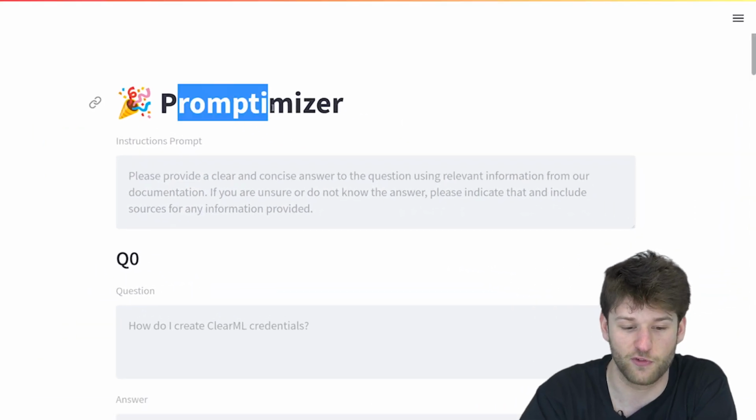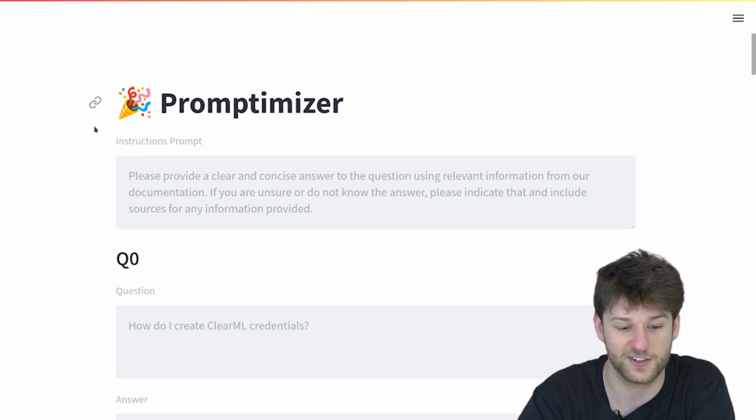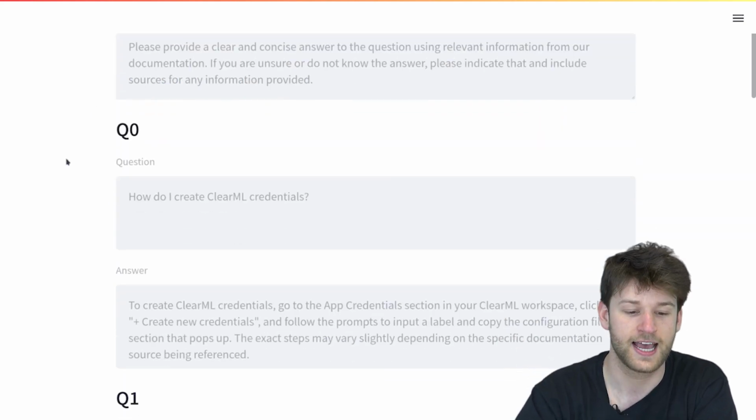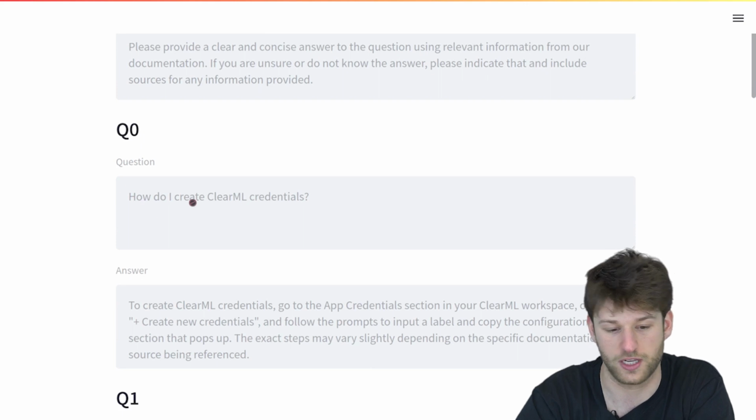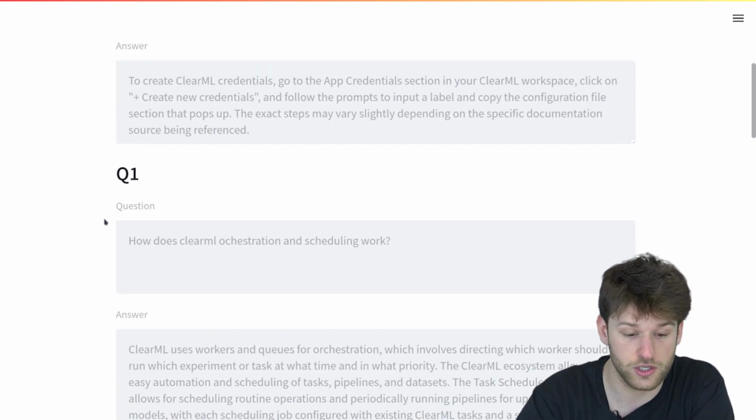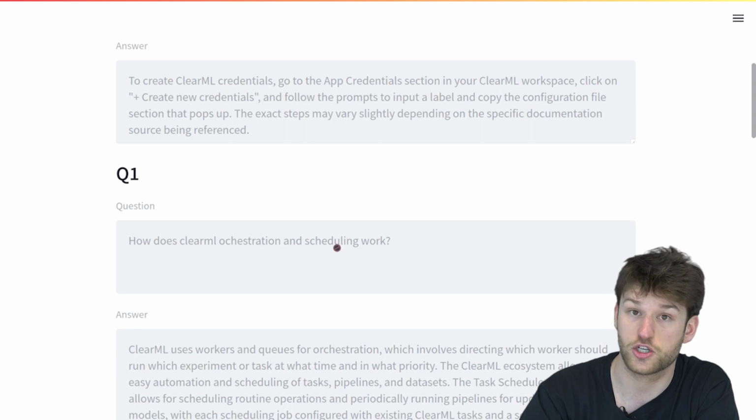This is just an example of what we'll be making. It's called the promptomizer, and this is the UI we'll be making. You can see here we have several questions. For example, how to create ClearML credentials, or how does ClearML orchestration and scheduling work?